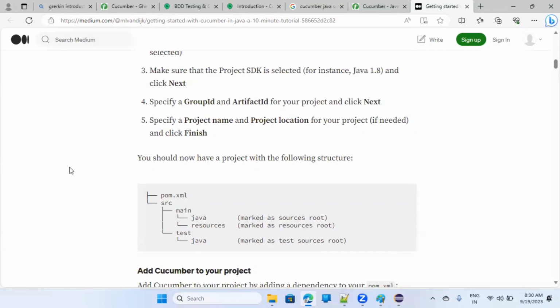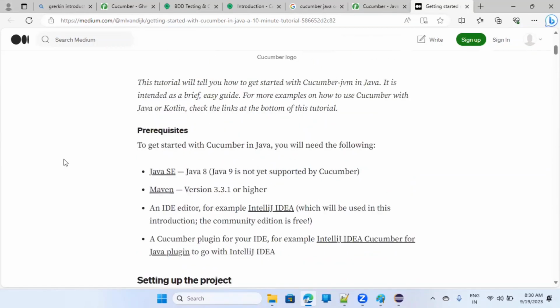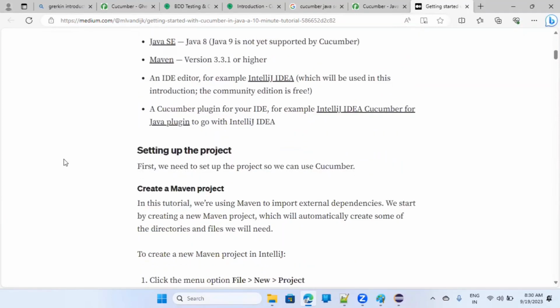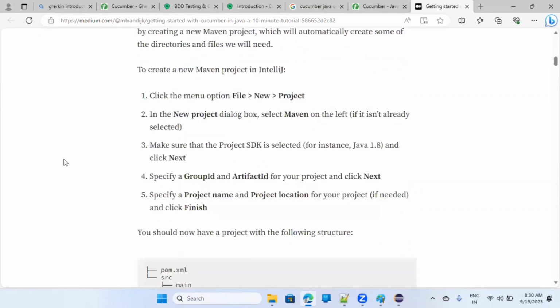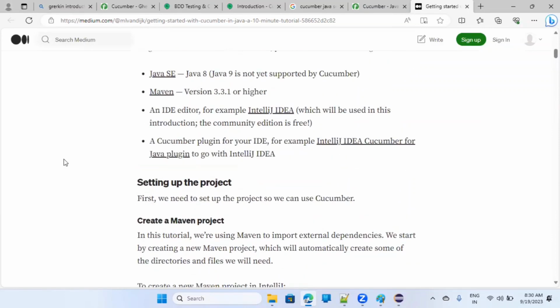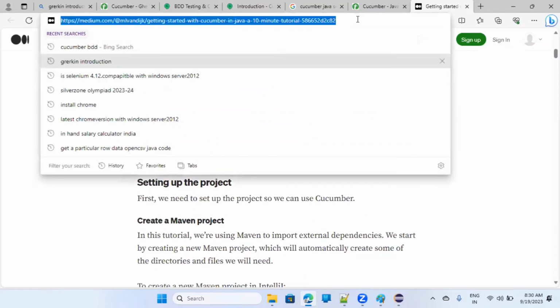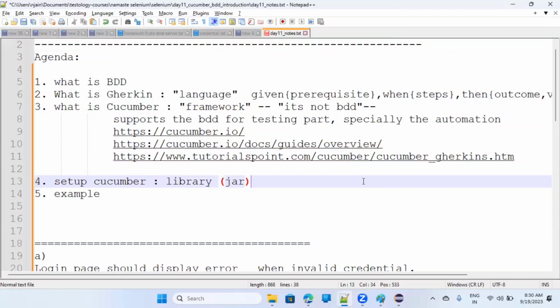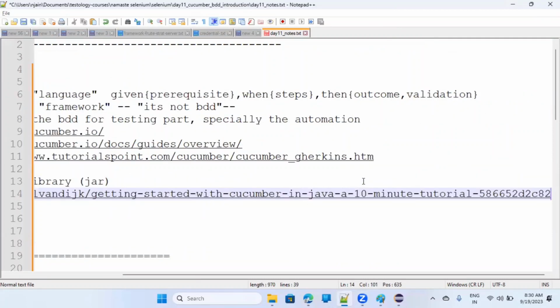It doesn't mean that it will not work with TestNG. But when it was invented, it was working with JUnit. Then we can work with TestNG also. Okay, this one is good. Let me give you this. This looks good, and we will follow that.